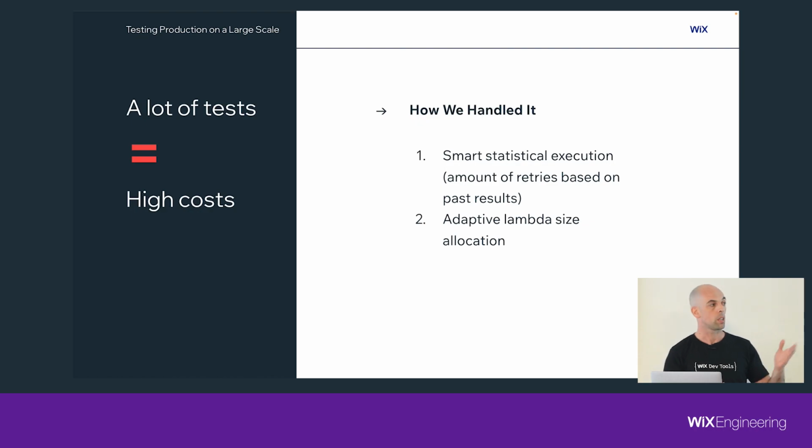For example, if you remember I showed you a second ago that we run each test 3 times, but if we see that the test is really, really stable, and I mean it passed for the last, let's say, 95% of the times, there's no reason to rerun it 3 times. One will be enough, and then just retry it if it fails for this 5% of the time, which causes us to run significantly fewer tests and still get pretty good results about what's going on.